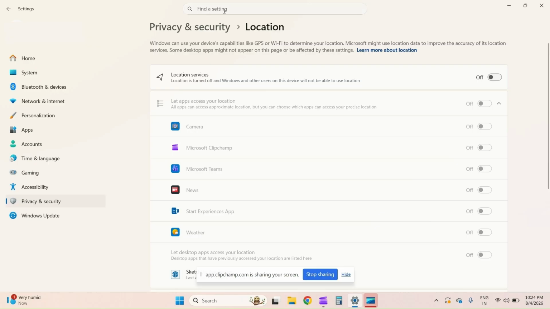In today's video we're going to learn how to turn on and turn off location access in your Windows laptop. It is basically very simple.